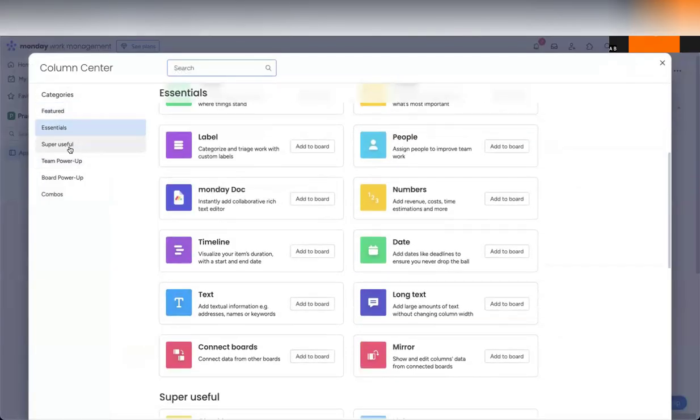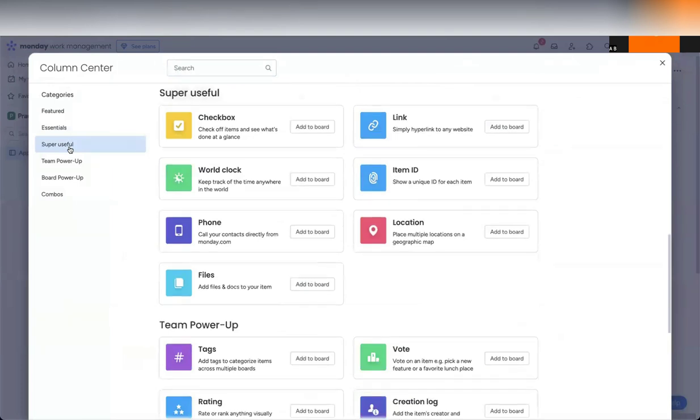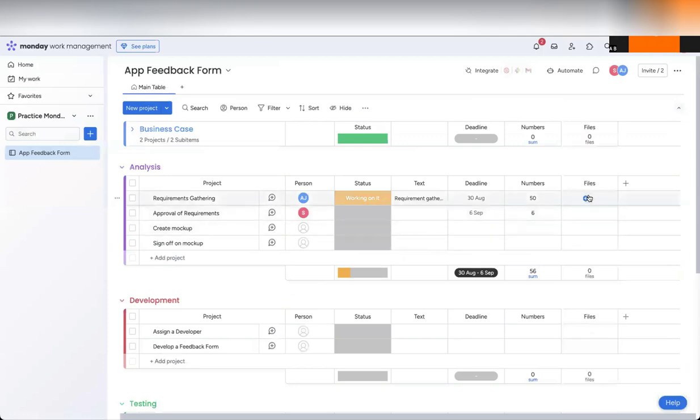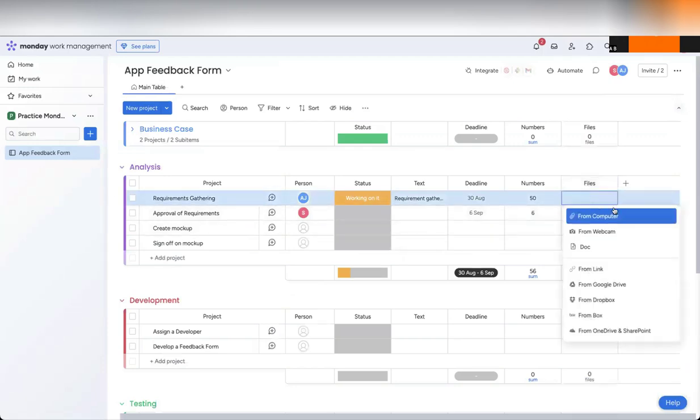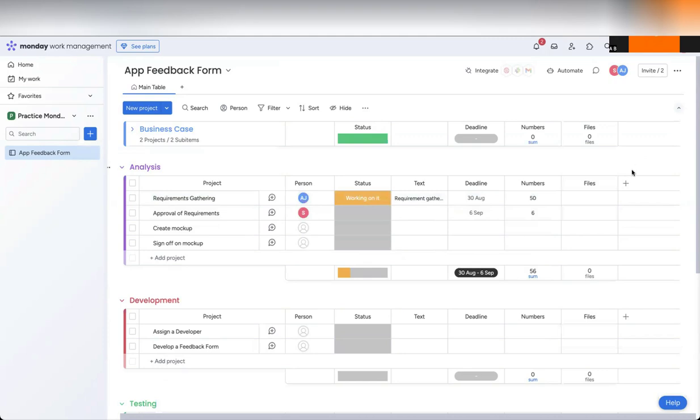Click on, let's say, let me go for super useful. We have checkbox, link, item ID, location, phone, files, and etc. So if you want to add files, click on add to board. So this will be like managing files from your computer, etc. You can add the files.